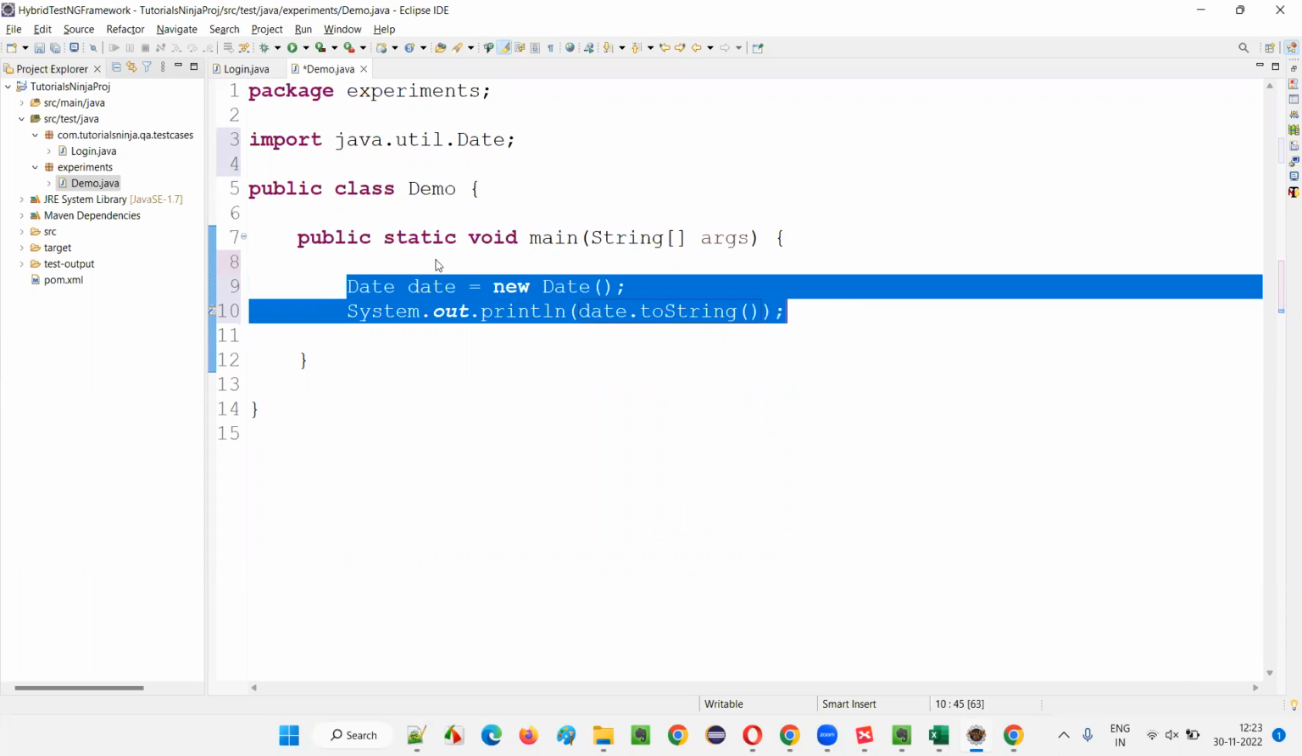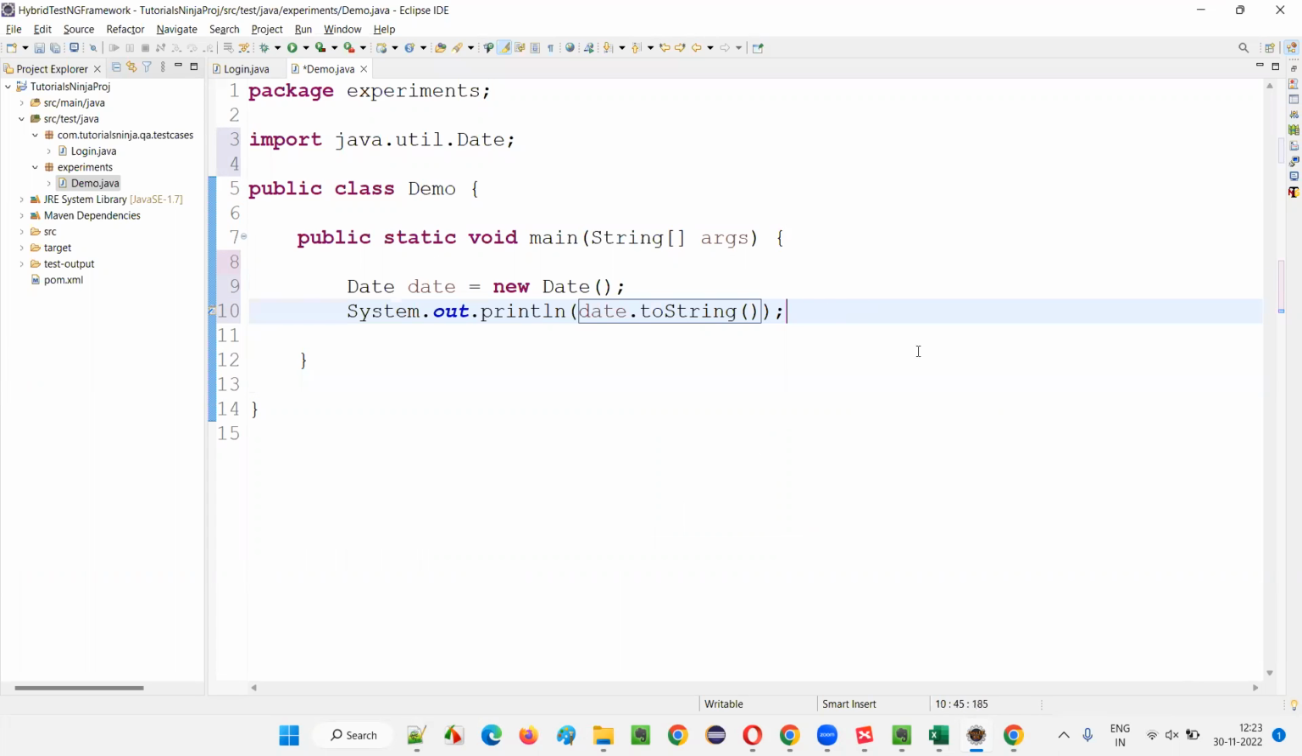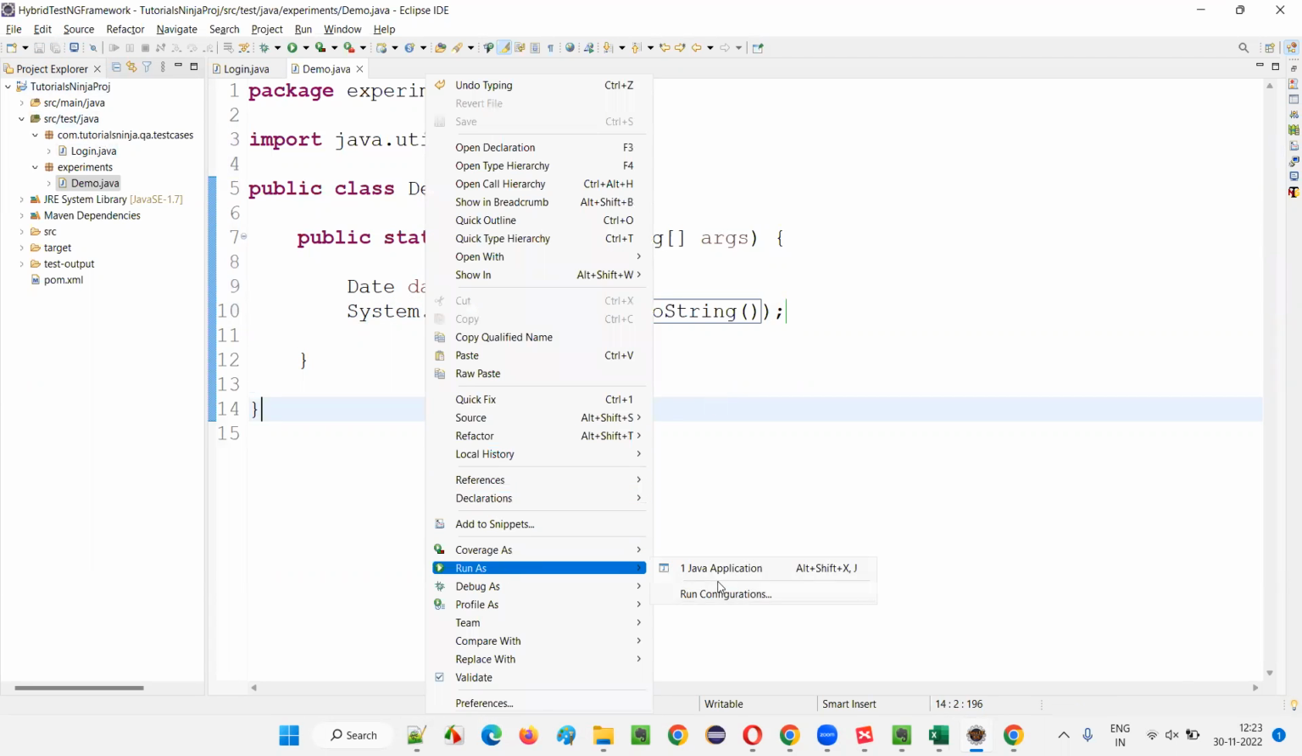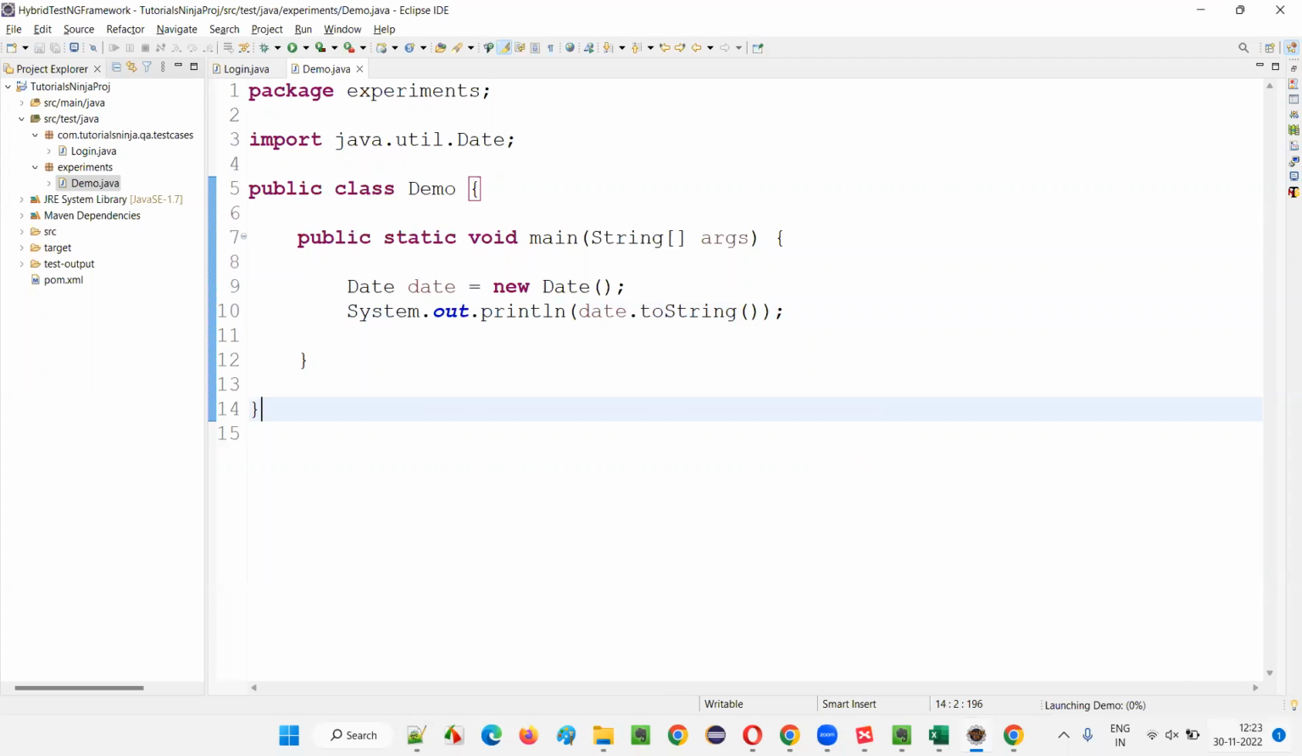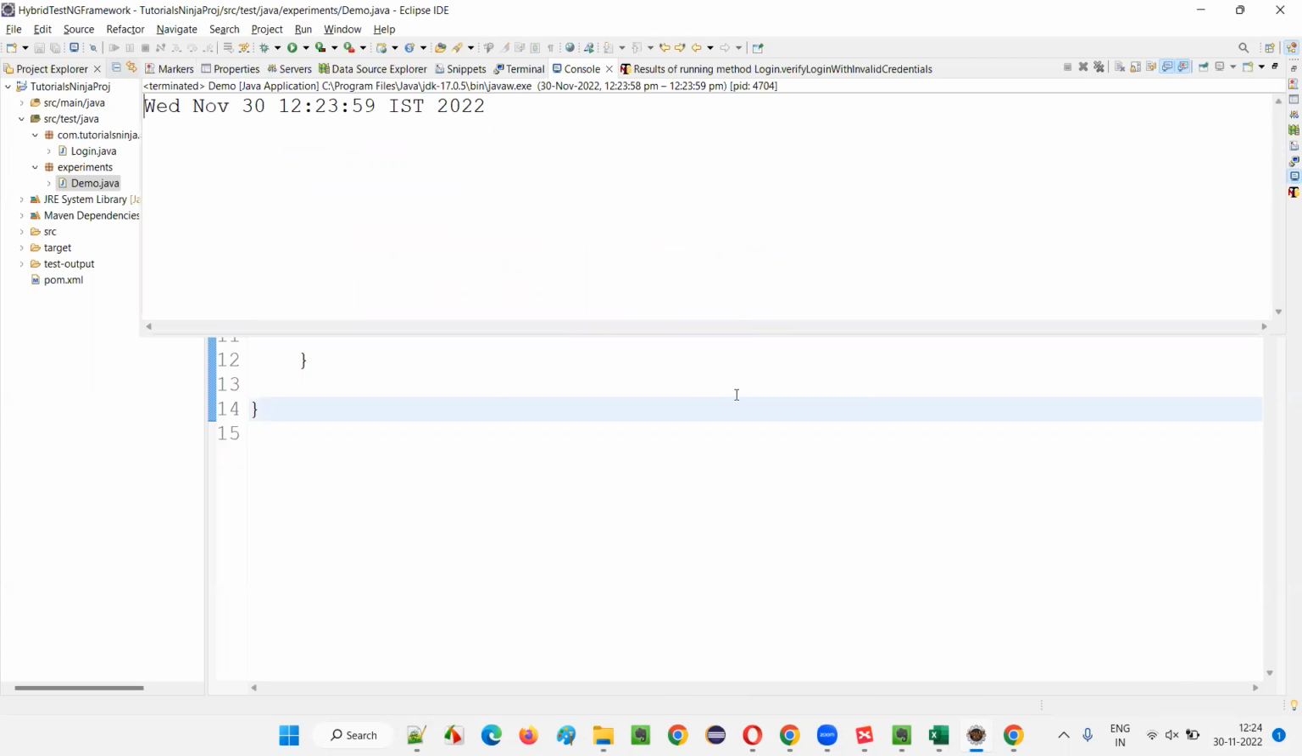This part is already covered, but I'm explaining again because it is important to generate the timestamp. If I use the toString method of this Date class and print the result, you will see the timestamp coming, guys. Right click, run as Java application. Today's date and time, year and timestamp will come. You see, Wednesday, November 30th, 12:23:59 IST 2022 has come.